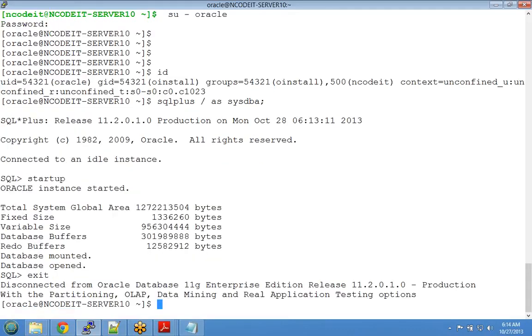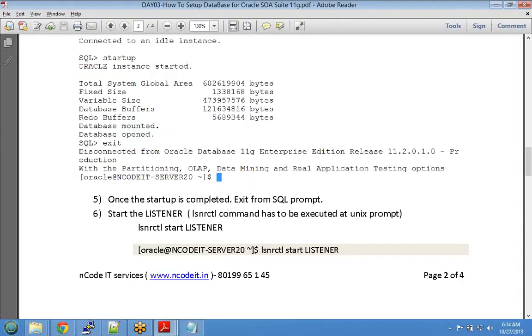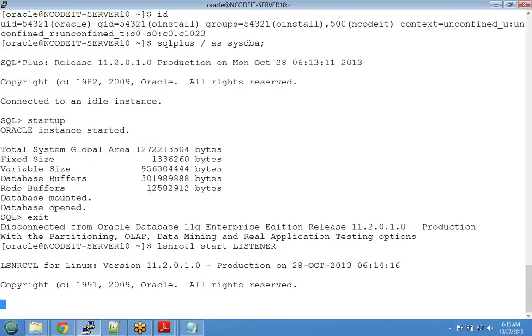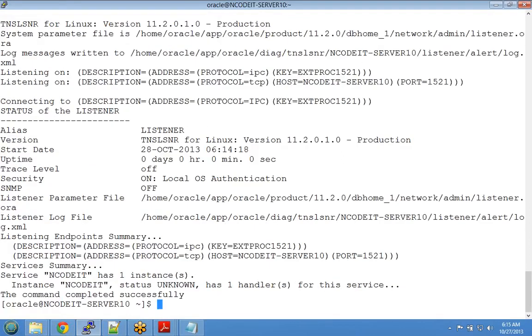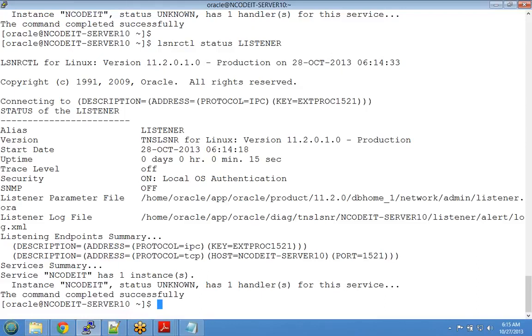Exit out of it. Now start the listener. For starting the listener, you have this command, lsnrctl start listener. Make sure you have the document open in front of you. Whatever I am doing, you can see all those things. Now we have started the listener. You can check the status of the listener by using lsnrctl status listener. When you do a status check, you should be able to see all these things.